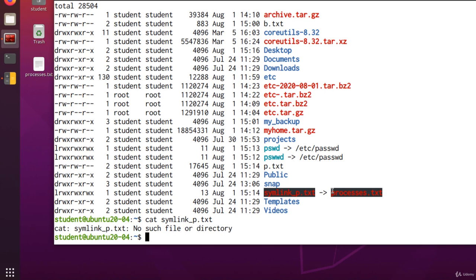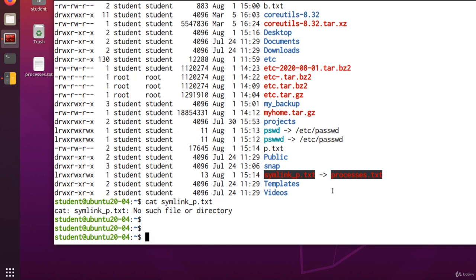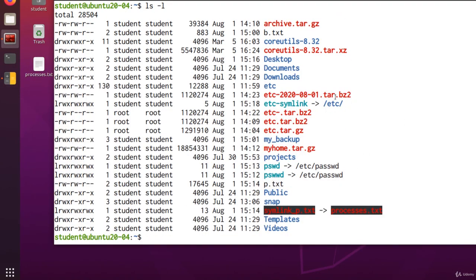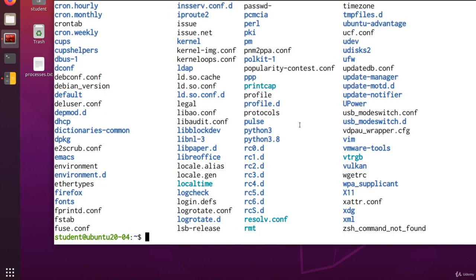Symlinks are used more than hard links, and we can say that many services like the web server Apache2 use symlinks extensively in their configuration. Other properties of symlinks are: you can create a symlink to a directory. ln -s /etc etc_symlink. I've created a symlink to /etc in the current directory. However, you cannot create a hard link to a directory. This will be an error.